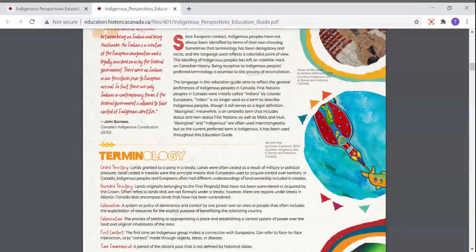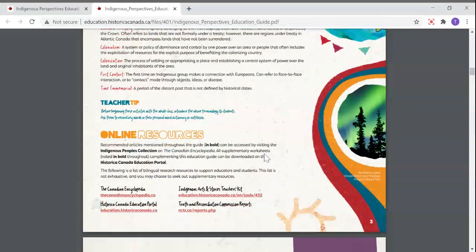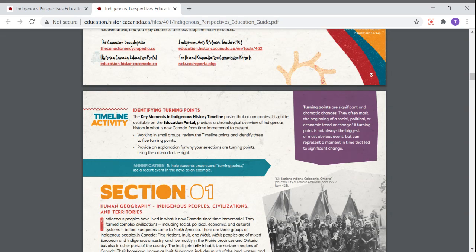So we've got terminology, always valuable to know what it is you're talking about. And then these are some fantastic online resources. So I mentioned that Historica is related to the Canadian Encyclopedia. And then we've got, of course, Arts and Stories Teachers Kit. This is really another cool tool that you can use. And then Truth and Reconciliation connections there as well. The really cool thing is that this document is full of links that you can actually click on.